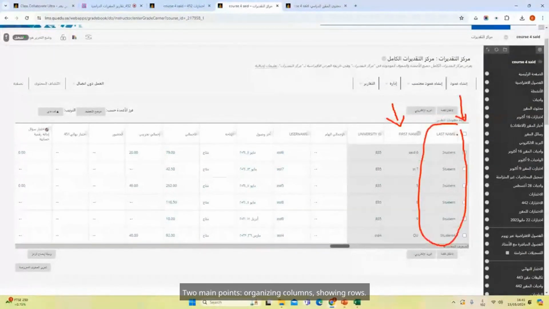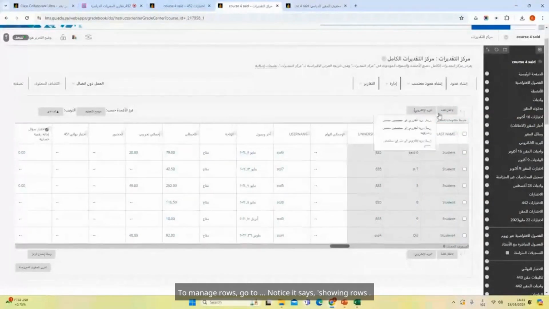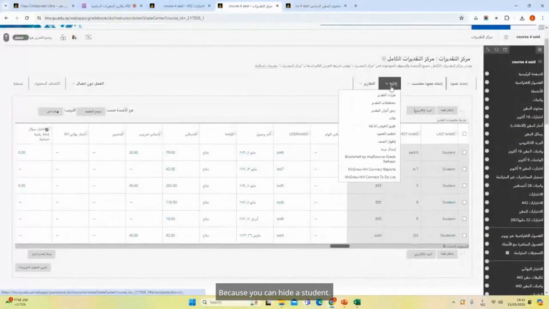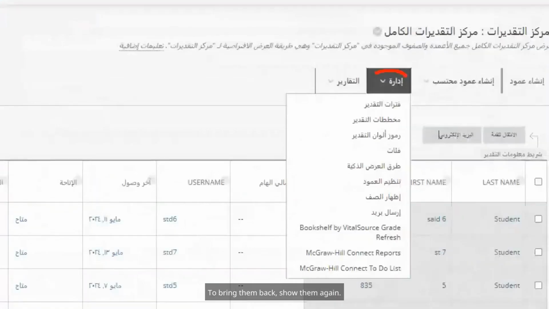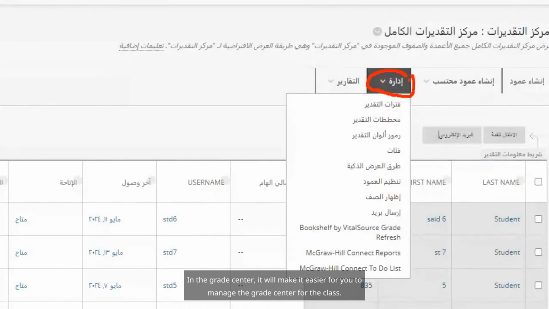There are two main points: organizing columns and showing rows. To manage columns, go to column organization. To manage rows, go to, notice it says showing rows, because you can hide a student. To bring them back, show them again. In management, you can do that. In the grade center, it will make it easier for you to manage the grade center for the class.